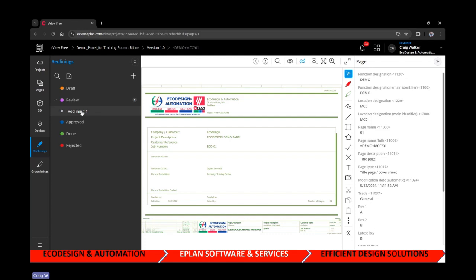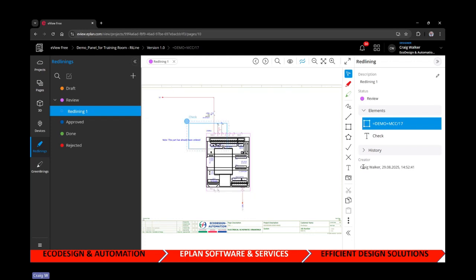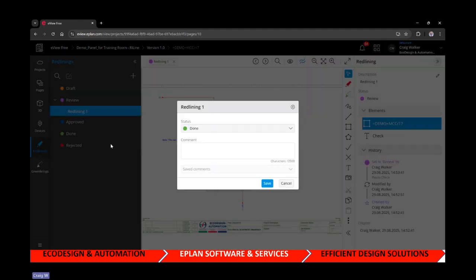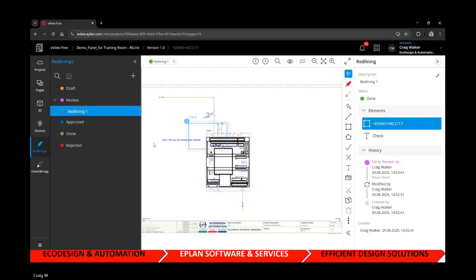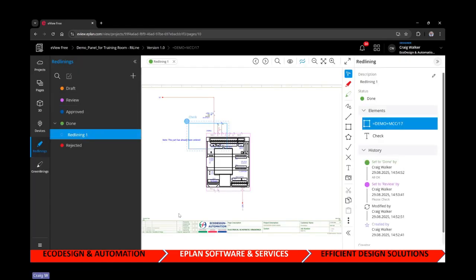It's going to be a little bit confusing because they're both under my name. So I can see who's created it, the history. And then I can say, okay, it's got these elements, check. I can see it there and go, okay, I've checked it. It's fine. I'm going to put it under done and say, okay, save. And this will pass back.